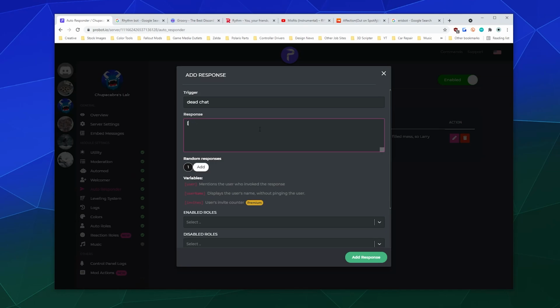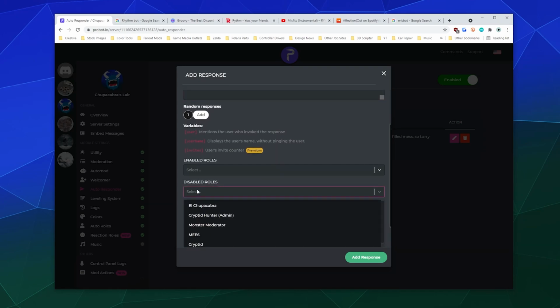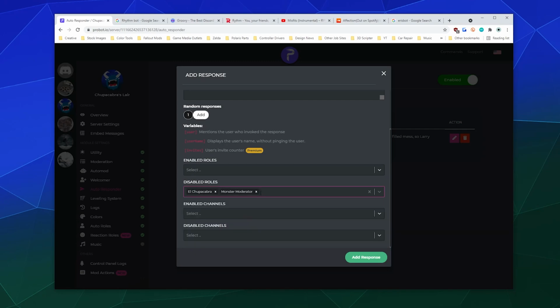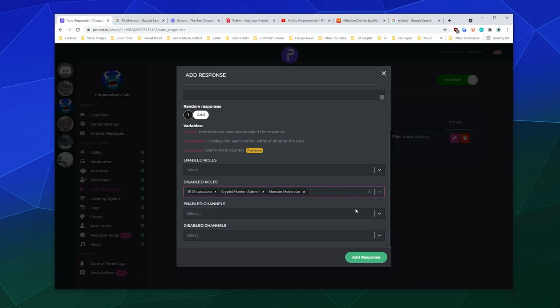Actually, let's not ping them. Instead, let's do username. Hey, if you're worried about a dead chat, why don't you help liven things up? And then this will automatically post whenever somebody posts that. And then this won't happen when somebody posts about it from the moderation team, because that would be really annoying if you're answering a question and you get pinged by the bot yourself.